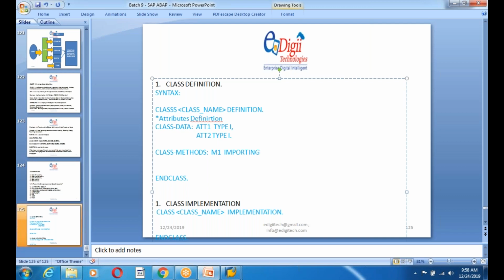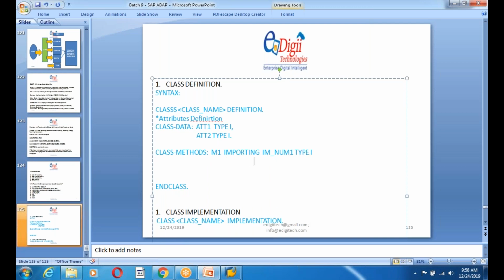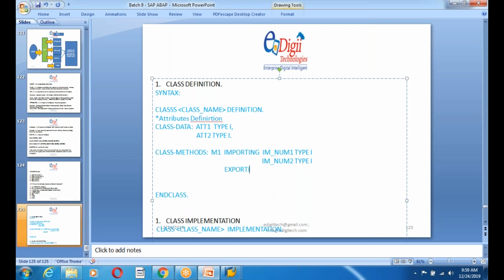So what is the importing parameter? I can say my importing parameter im_num1, which is of type integer. And what is another parameter? I can say im_num2, just as an example, also type integer. So I am going to pass num1 and num2 inside this method, and I am going to get output. My output here is the exporting parameter, and I can say ex_result. So this is my importing and exporting parameters of a class.